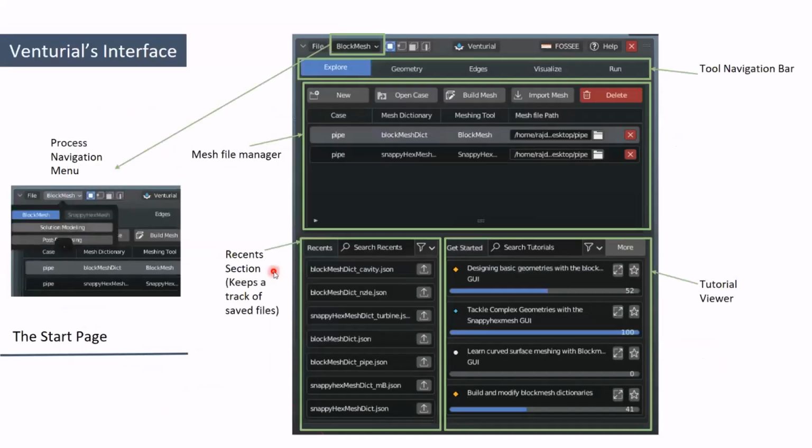So let us look into the GUI's interface. The GUI at an interface looks like this. It's essentially the start page, and it's divided into three parts. You have your Explorer section where you can essentially manage your mesh files and all the other kinds of solver-related files.